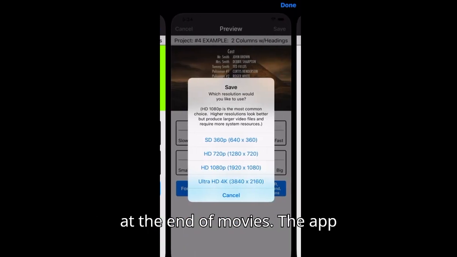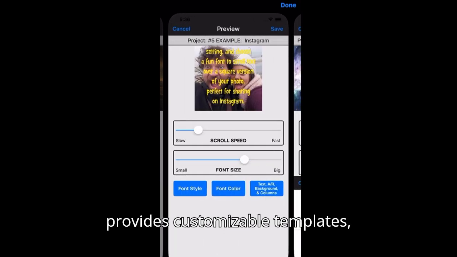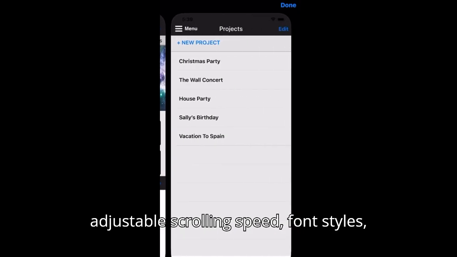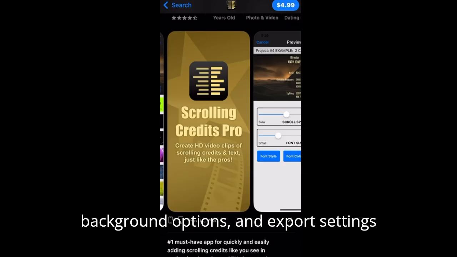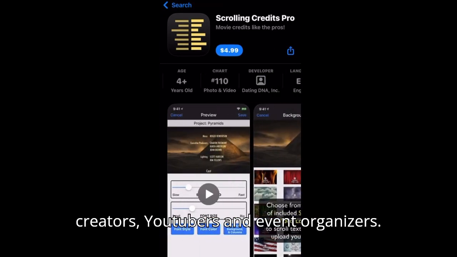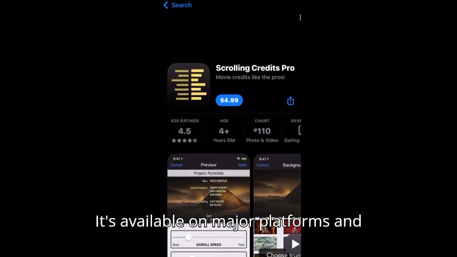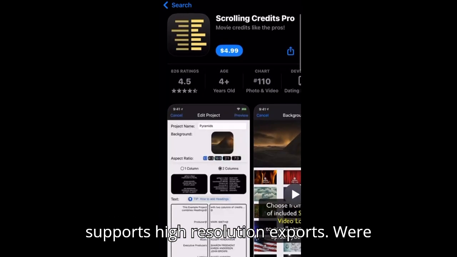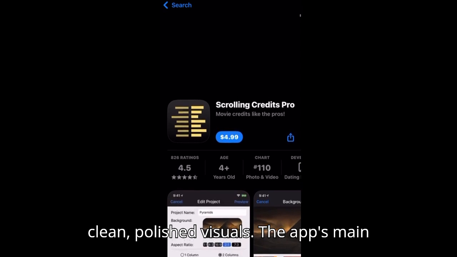The app provides customizable templates, adjustable scrolling speed, font styles, background options, and export settings tailored for filmmakers, content creators, YouTubers, and event organizers. It's available on major platforms and supports high-resolution exports for clean, polished visuals.